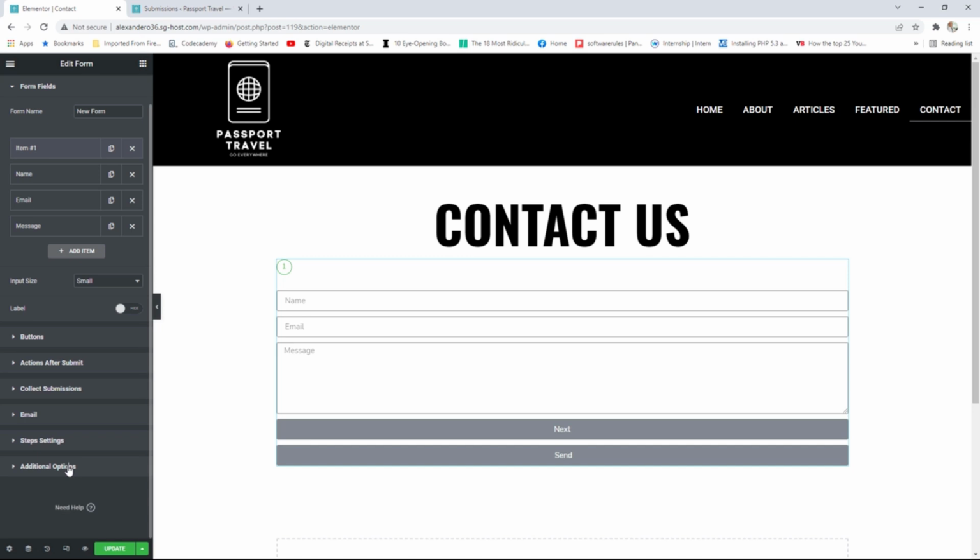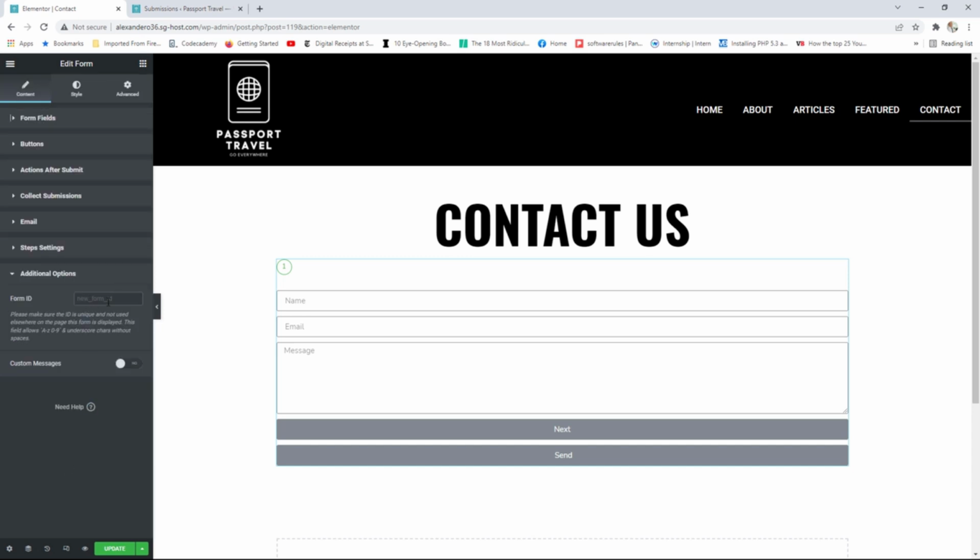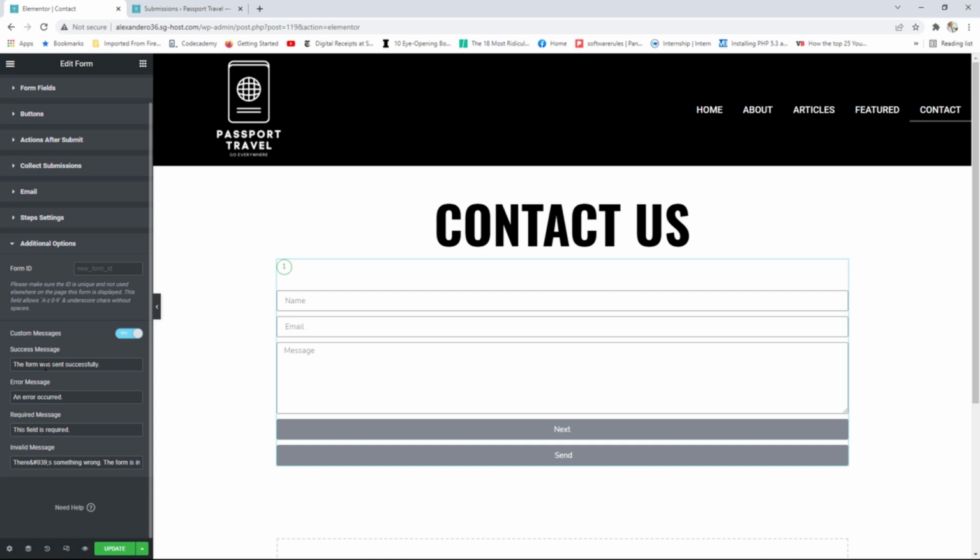And then you've also got the additional options, like, do you want to customize messages, like, okay, the form was sent successfully, we'll get back to you in 24 hours, things like that. You have that option in here.